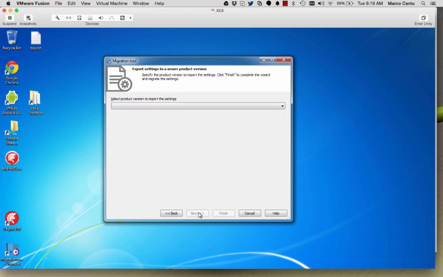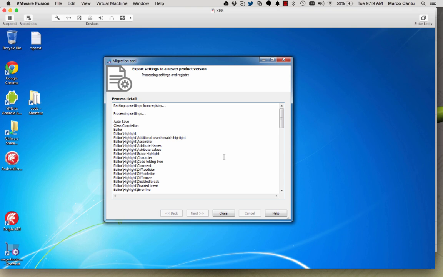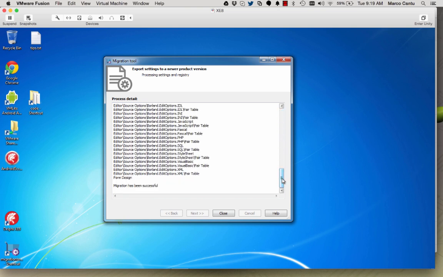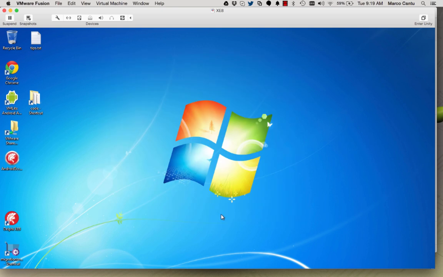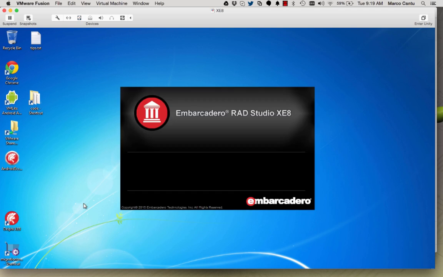And then we copy over. We want to install these features in XE8. These are our targets. Finish. That is the list of all of the settings that were copied, and there were many of them. And then let's now close the migration tool, run XE8, and see if the settings have been moved over.